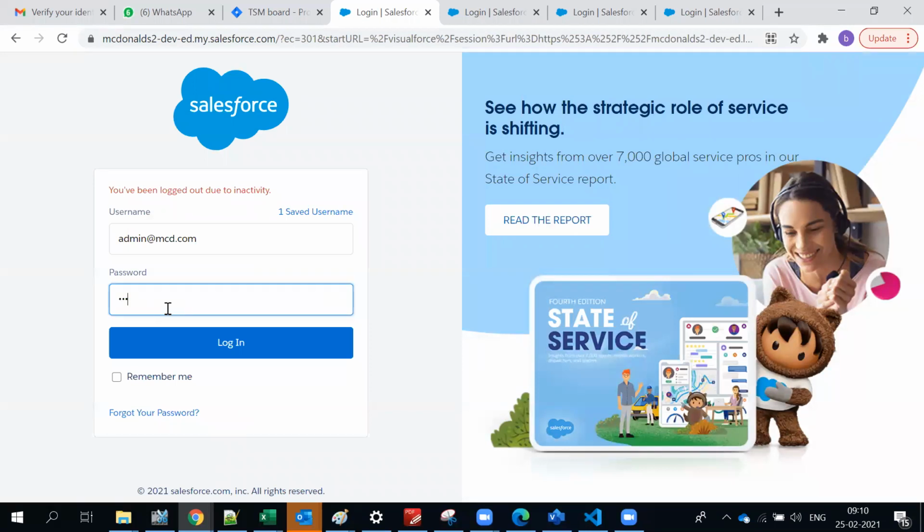I'll go to the object. I'll just log in quickly and see if the relationship exists, whether you're able to get to the contact. Yes, of course we can do it. Okay.